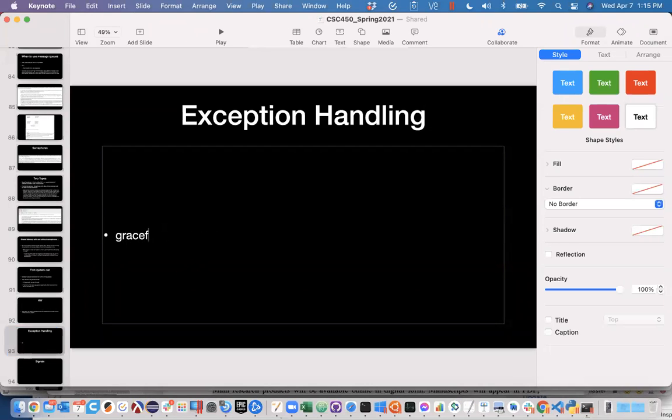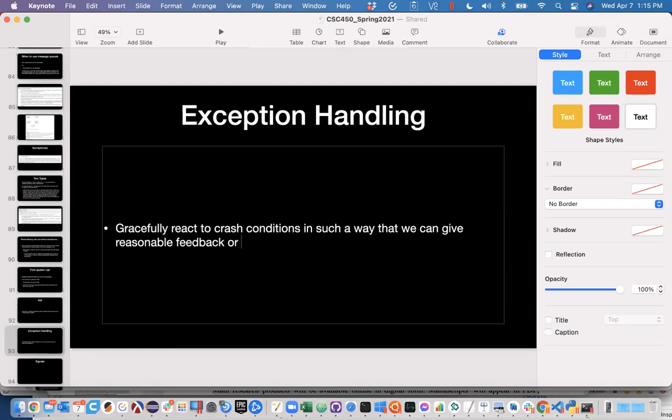All right, so gracefully react to, let's call it, crash conditions. I like that. Gracefully react to crash conditions in such a way that we can give reasonable feedback or even recover.